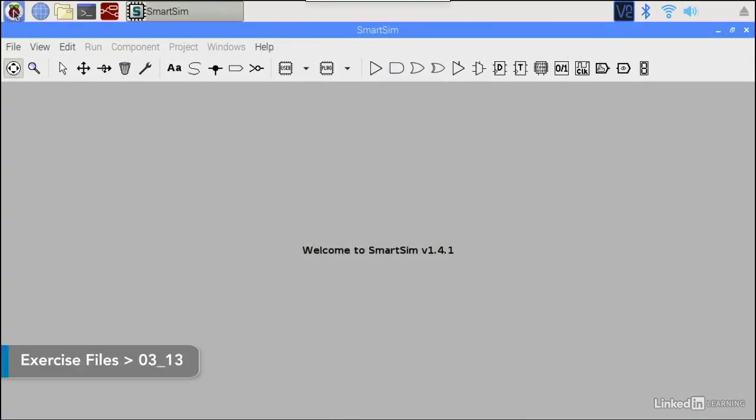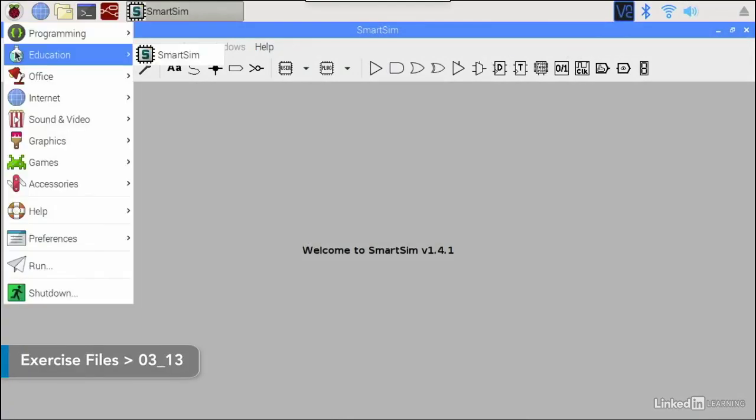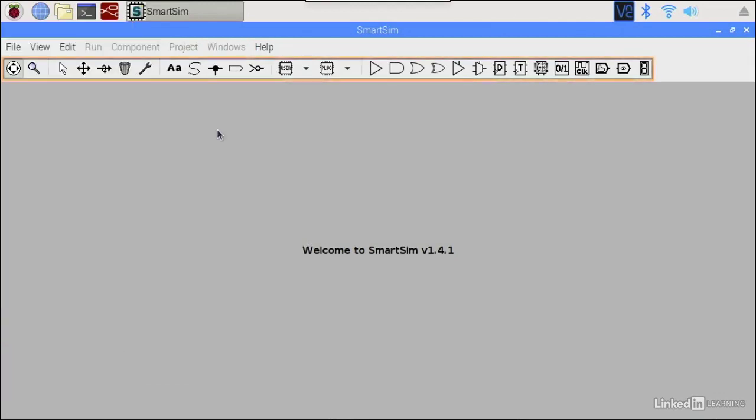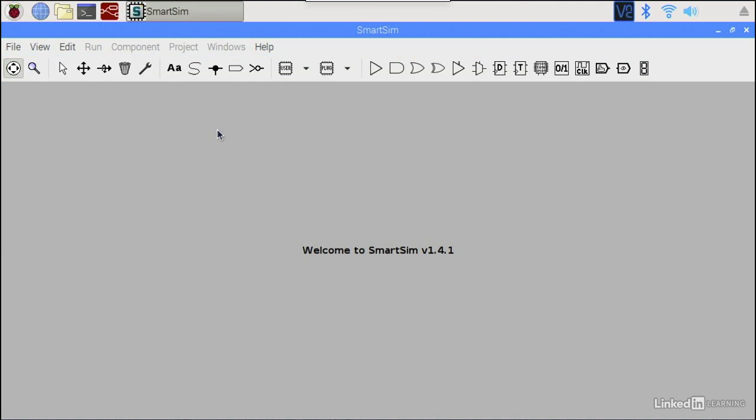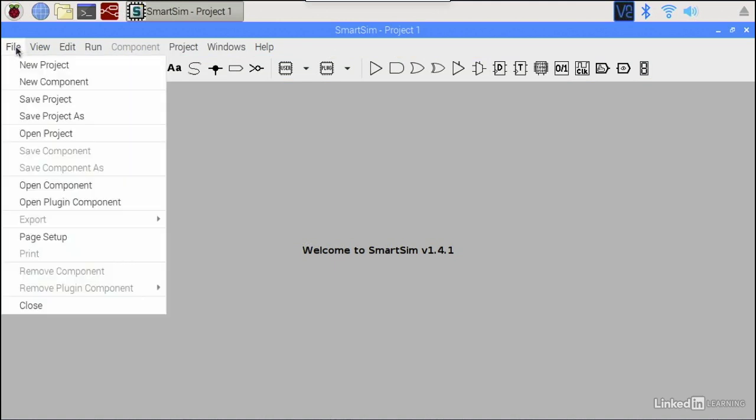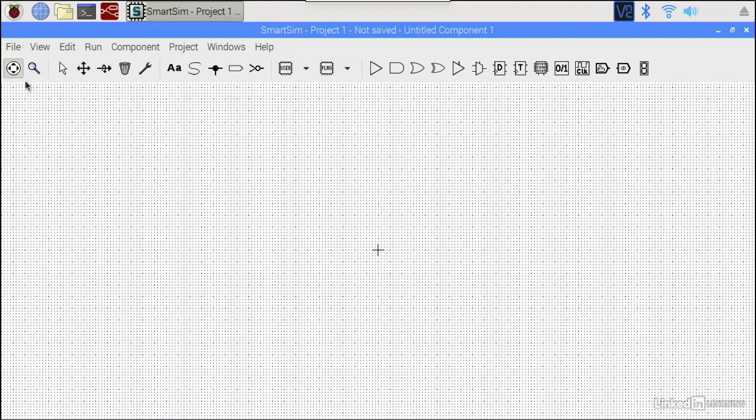First, you'll find SmartSim in the Education menu. When it opens, you'll see a project area. At the top is a toolbar. Let's create a simple project. Select File, New Project, and then select File, New Component. Be sure the window is dragged out to show the entire length of the toolbar.